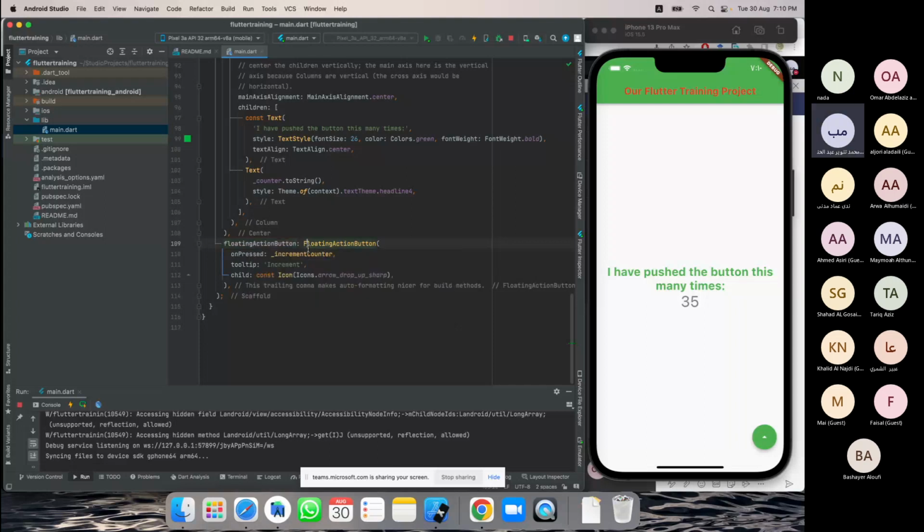So there is one floating action button, and we want to make two. How can we make two here? Instead of one, how can we give it two buttons? Because this is one parameter, how can we give it two? Any idea? Let me see if you are writing anything.